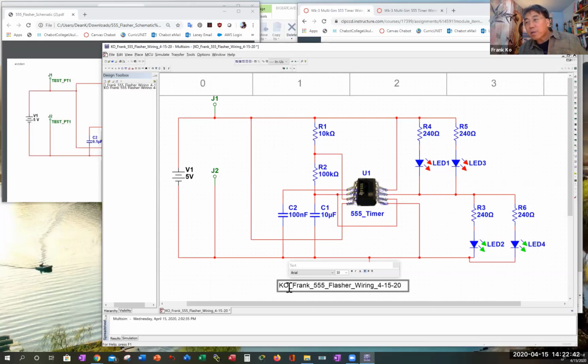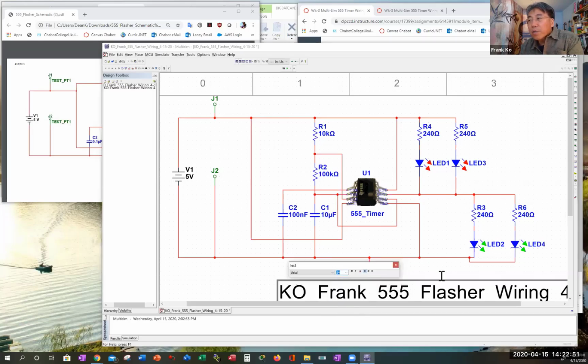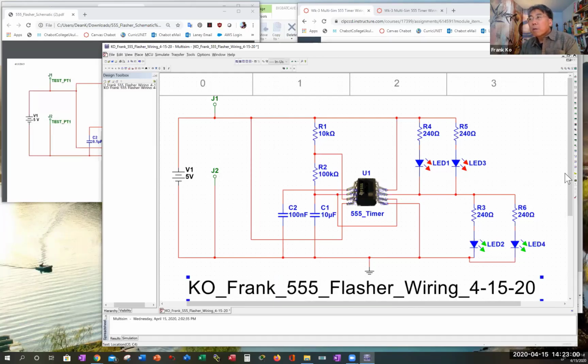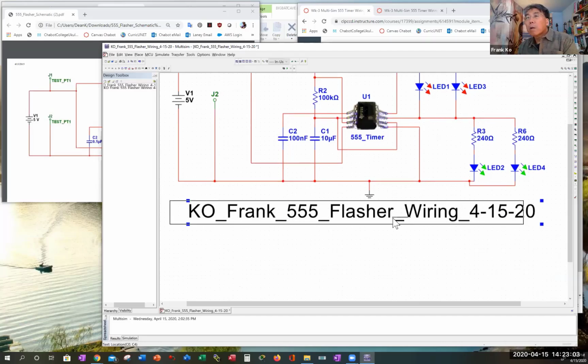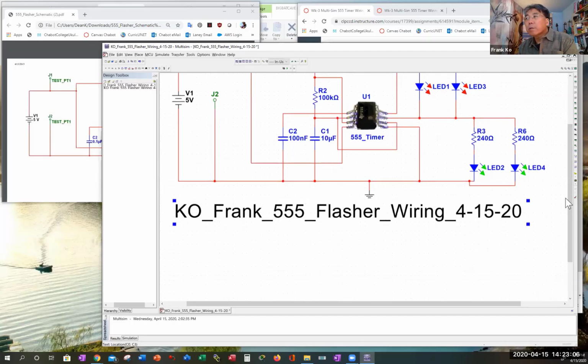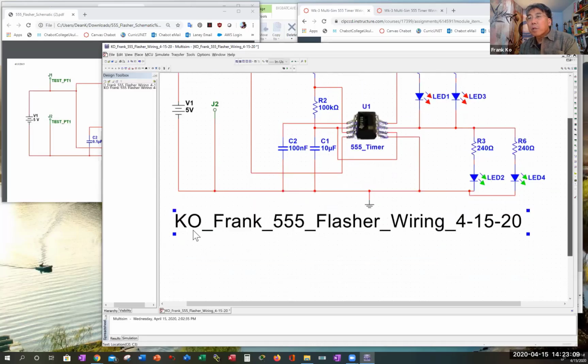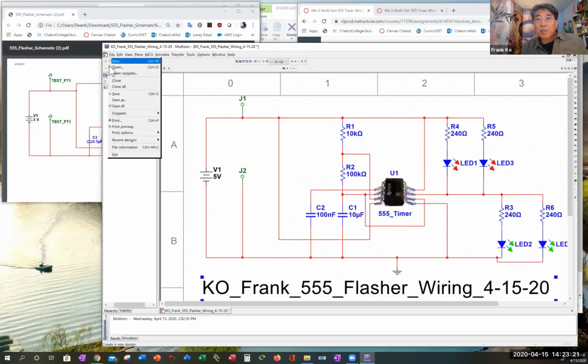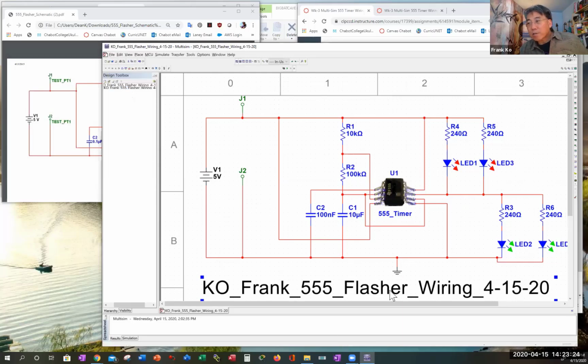And I'm going to paste the title that I had created a moment earlier because I copied it. And I'm going to make it a little bigger, 14-point size, and physically move this over to here. Nice. So now you have a label. So the label as the file name should be last name underscore first name underscore 555 underscore flasher underscore wiring. Now we're going to save this one more time. So file save, because it now has your information on it.